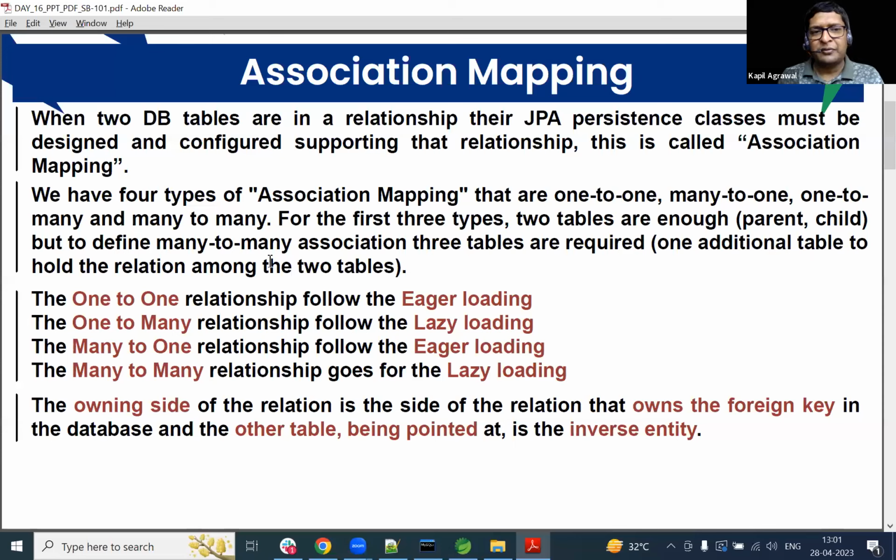Second point, we have four types of association mappings. They are one-to-one, many-to-one, one-to-many, and many-to-many. For the first three types of mapping, one-to-one, many-to-one, and one-to-many, two tables are enough, the parent and child table. But to define the many-to-many association, three tables are required. Already covered? Yes or no?